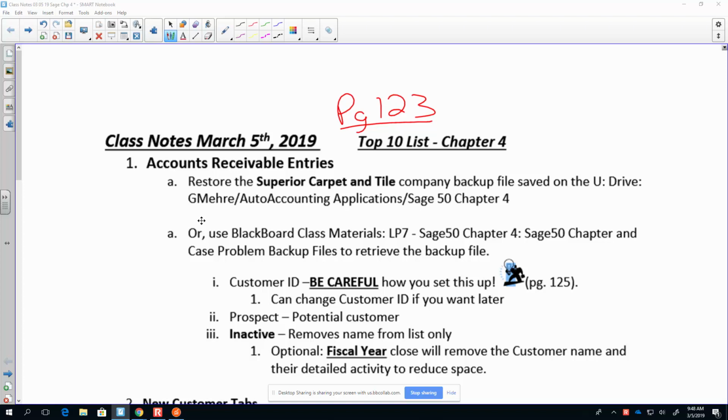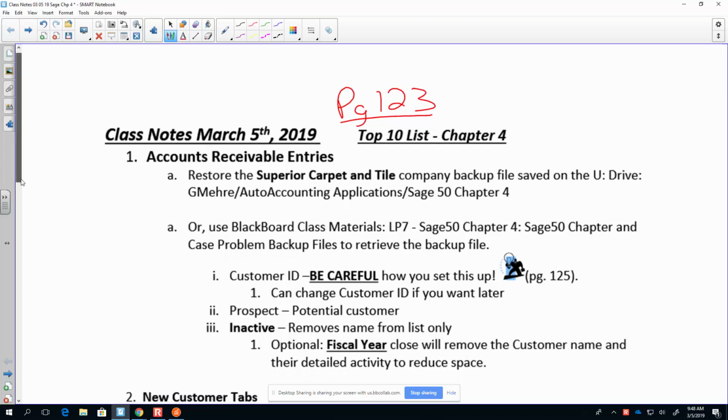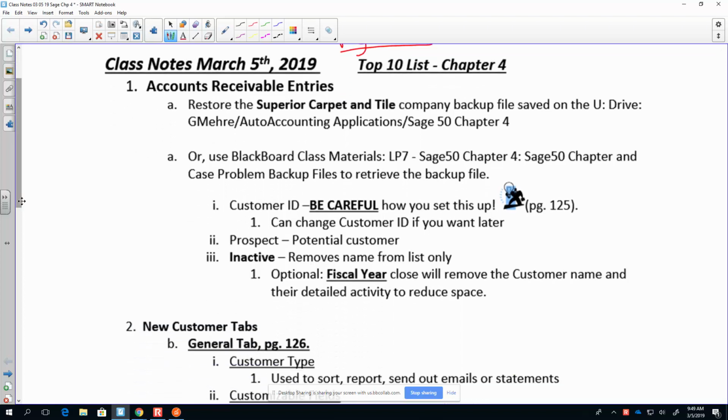So on page 123, it talks about accounts receivable. And the first step is setting up our customer list, right? So they talk about on page 125, the customer ID. And here's my first light bulb. It is very important that this customer ID be set up appropriately.